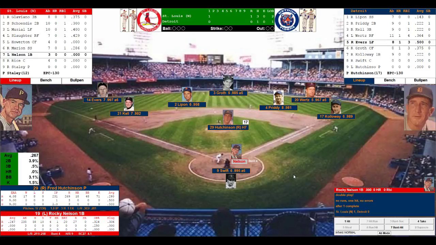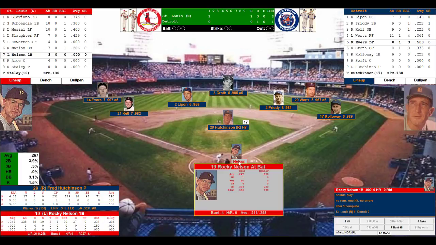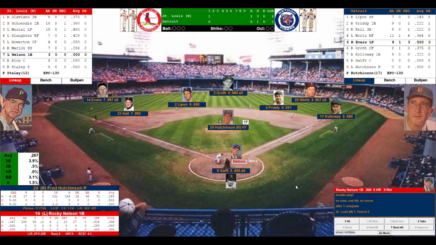1-0 Cardinals. Due up for the St. Louis Cardinals: Nelson, Rice, and Staley. Nelson, the man who just started that wonderful double play. Rocky Nelson is 0 for 3 in this tournament. In actuality, .247, 1 home run, 20 runs driven in. Left-handed batter. Batted .258 off right-handed pitching.